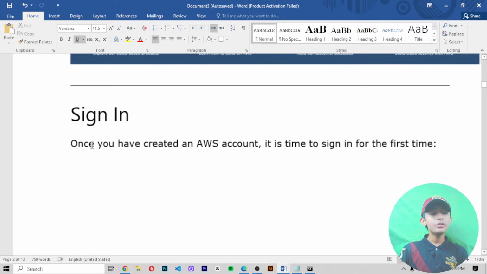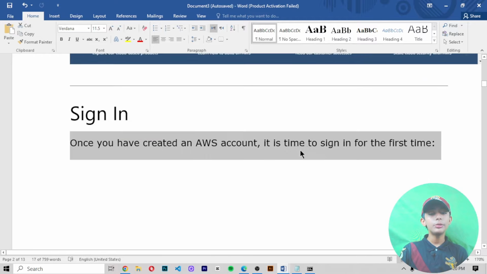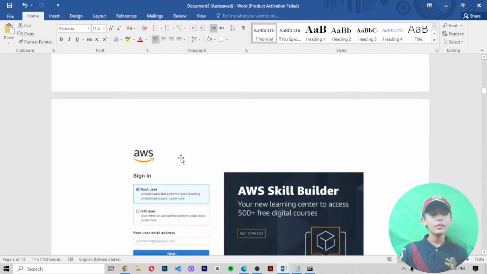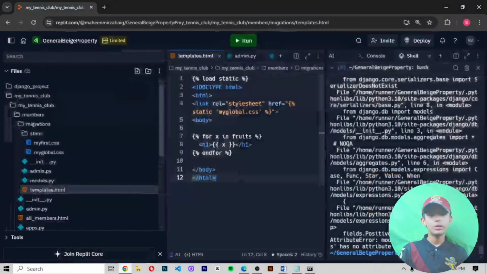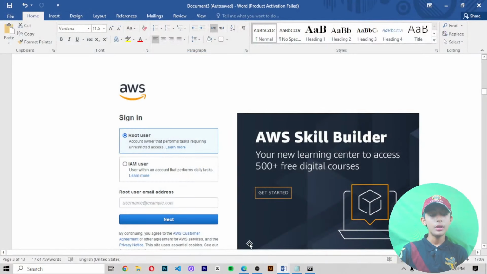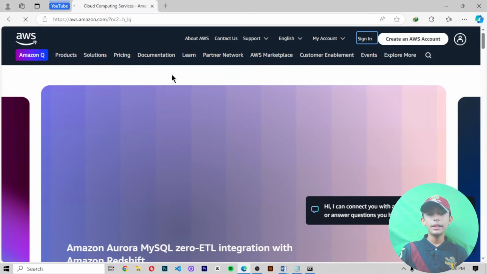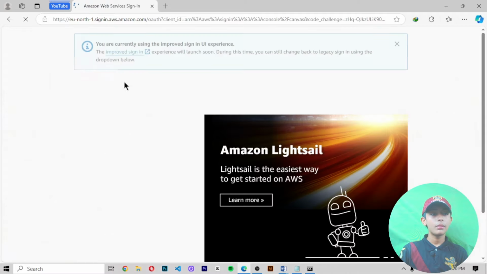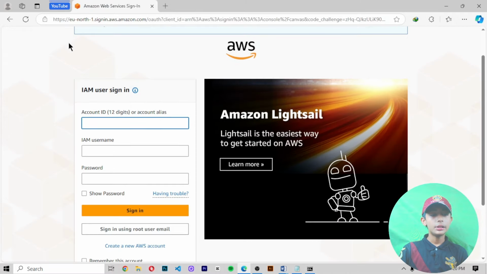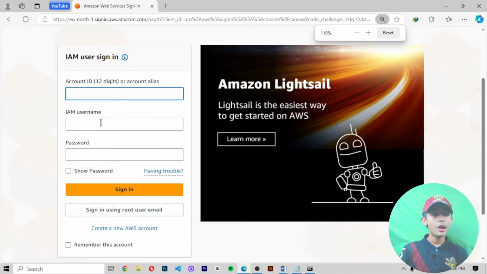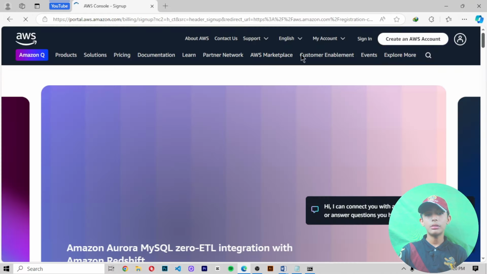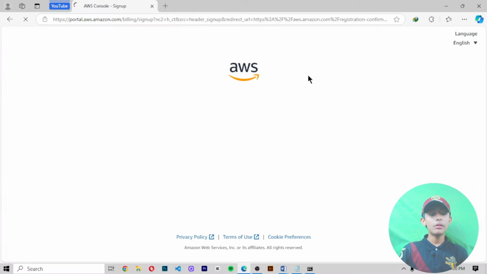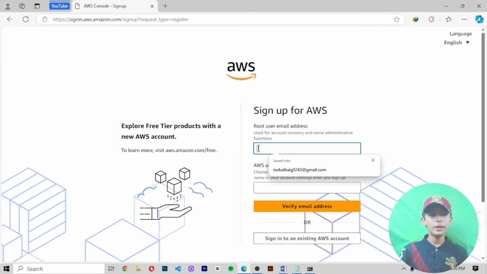Sign in. Once you have created an AWS account, it's time to sign in for the first time. Now let's sign in to your account. How to sign in? Let me tell you. Now click on sign in. Now it is asking for the account ID, this type of output has been given. So when I create an AWS account, how to create an account? It takes a little bit of loading, but it will open very easily.